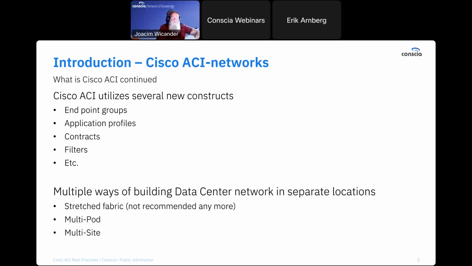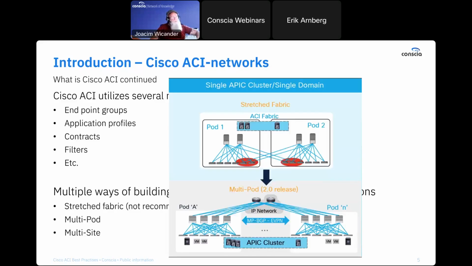We can have our standard one data center Cisco ACI fabric, which is called one pod, single pod. We can build in separate locations with stretched fabric. It's not recommended to use stretched fabric anymore. It's moved over to multi-pod, and then we can have multi-site. And I'm going to show you with pictures what these different things are.